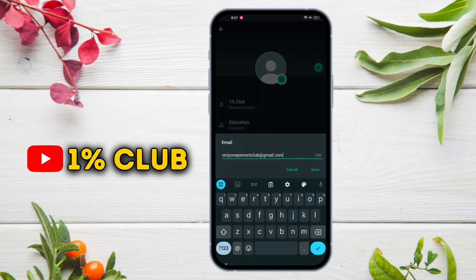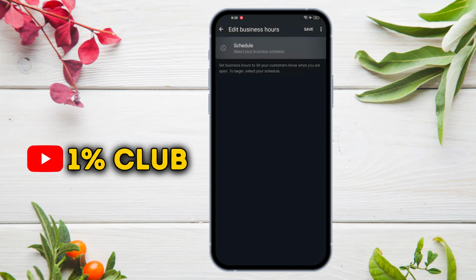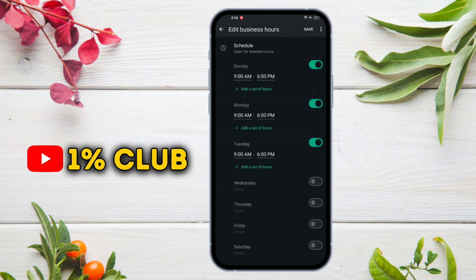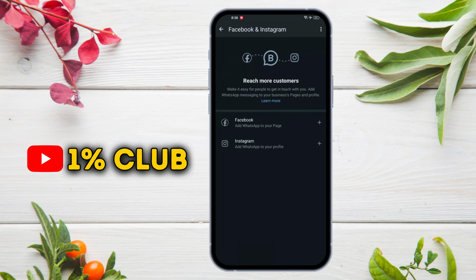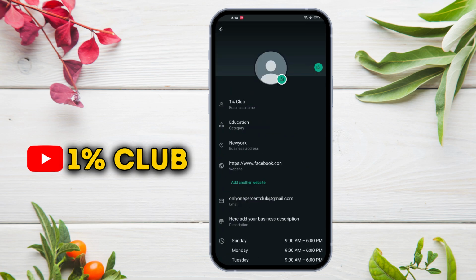Add your contact email. Add your business description. Add opening hours. Further add more info like profile picture and cover picture, and your WhatsApp Business account is ready to use.